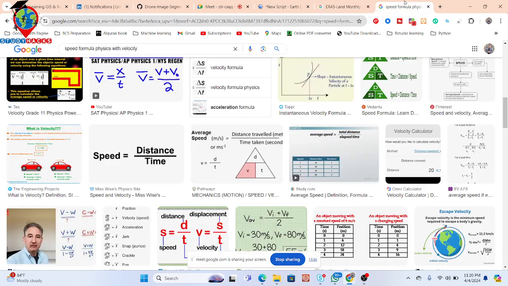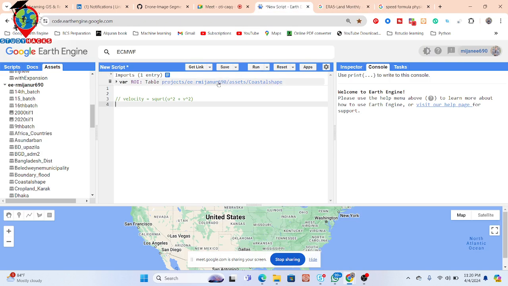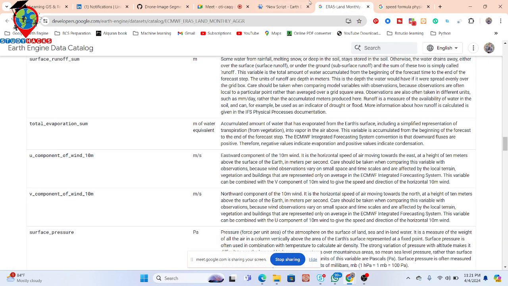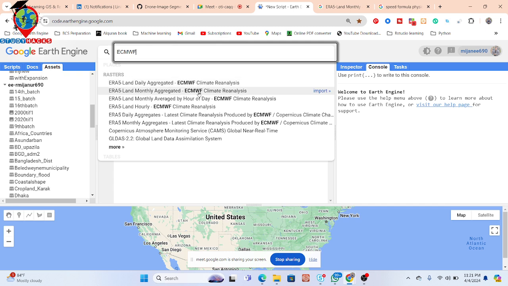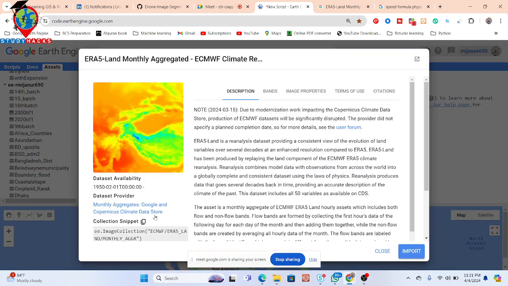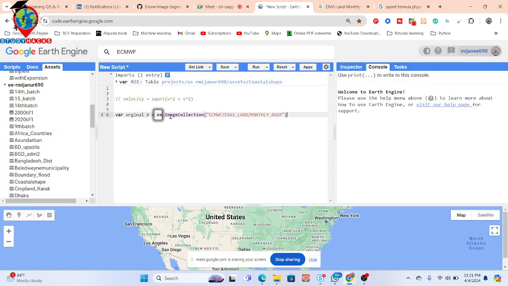So let's go. I try to add, suppose I take any study area. I take this coastal land study area, and further I take a variable. Suppose the variable name is original velocity, for u, and I simply call this image collection. Here you can see I can simply copy this snippet from here and paste it here. So this is my image collection.